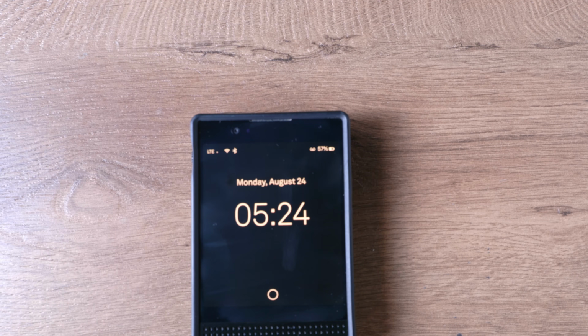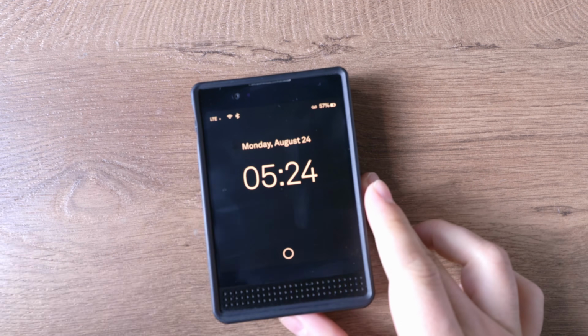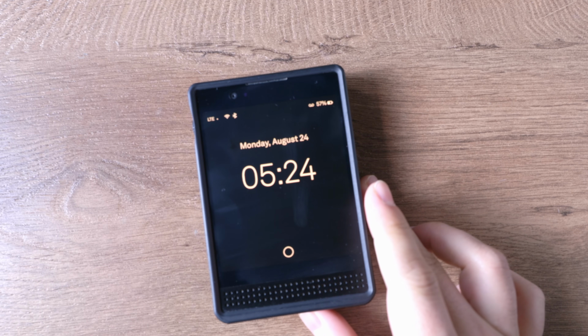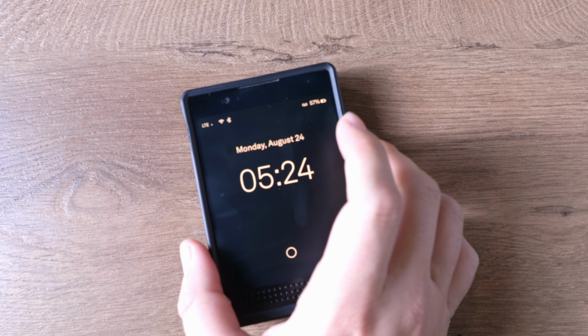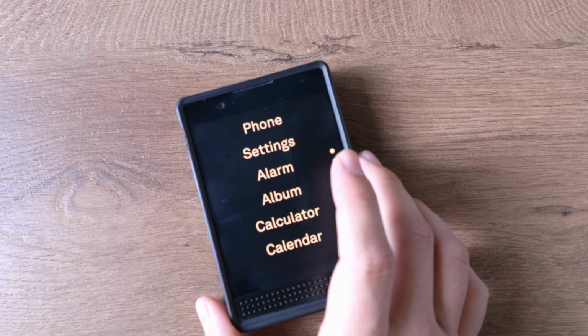Today we have the Lightphone 3. This is the August update, and I'm going to showcase to you a tool that is coming to you very soon, but right now it's in beta. So let's first get started with some of the major improvements.